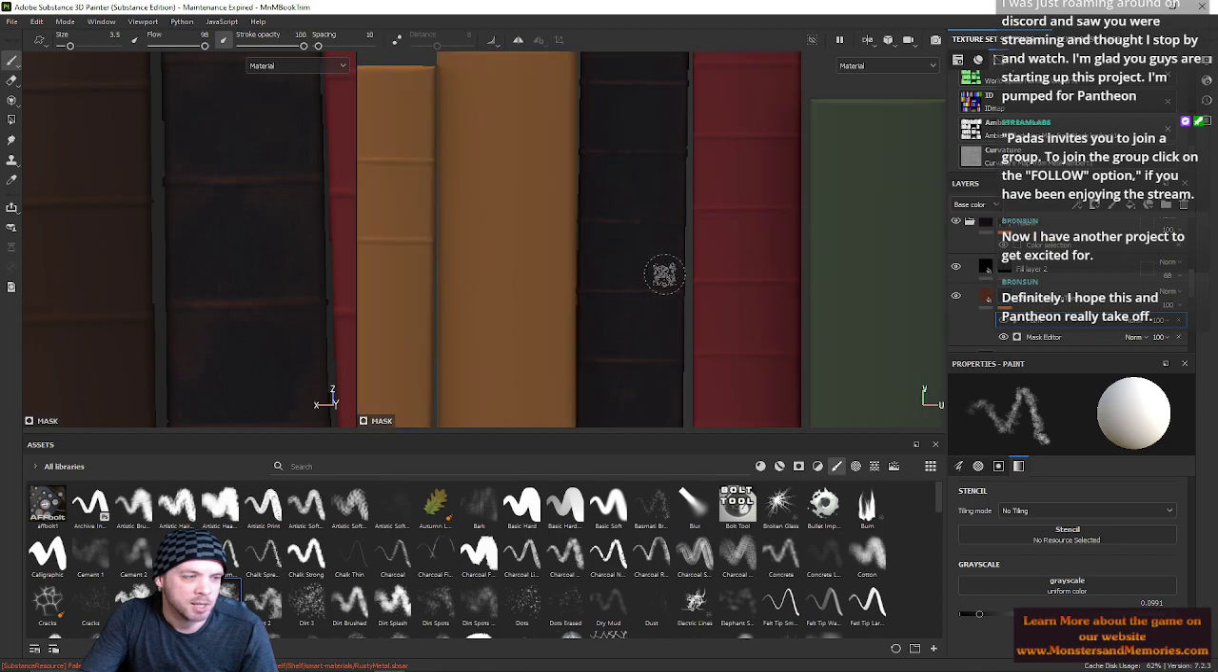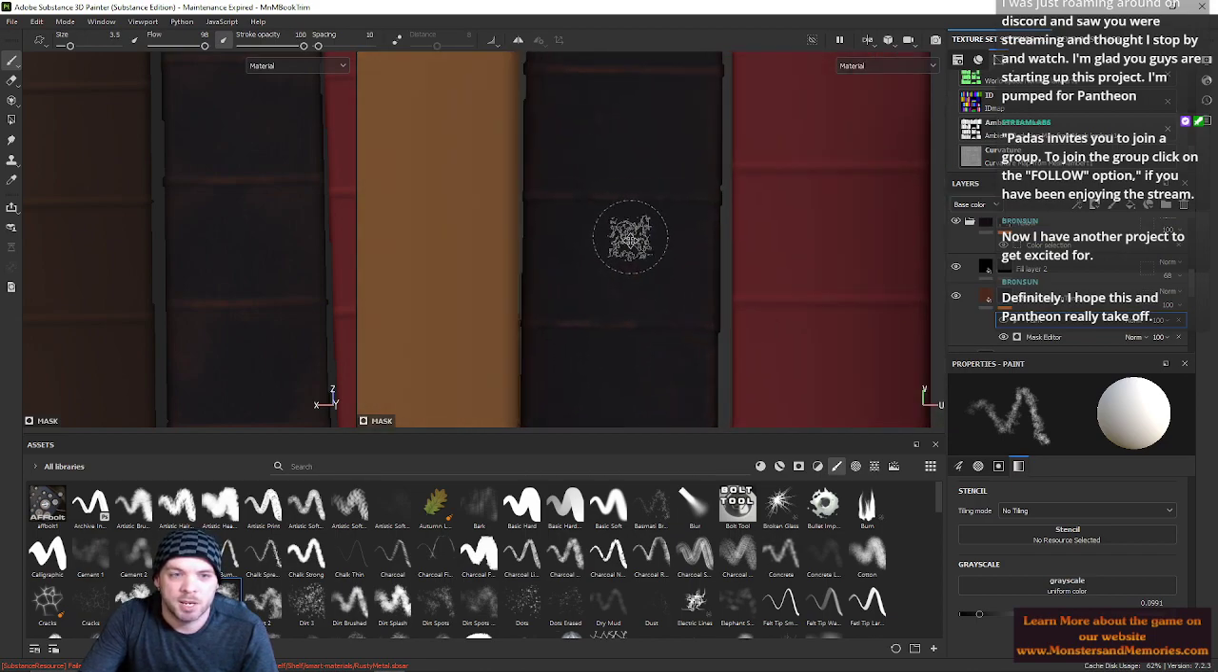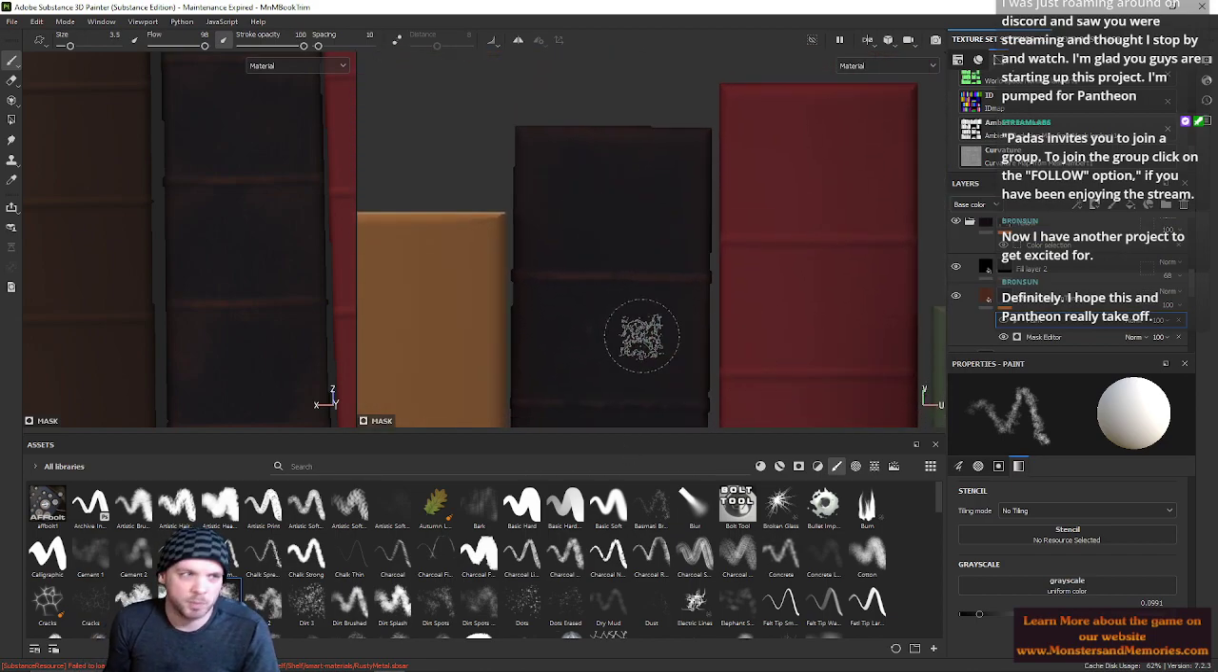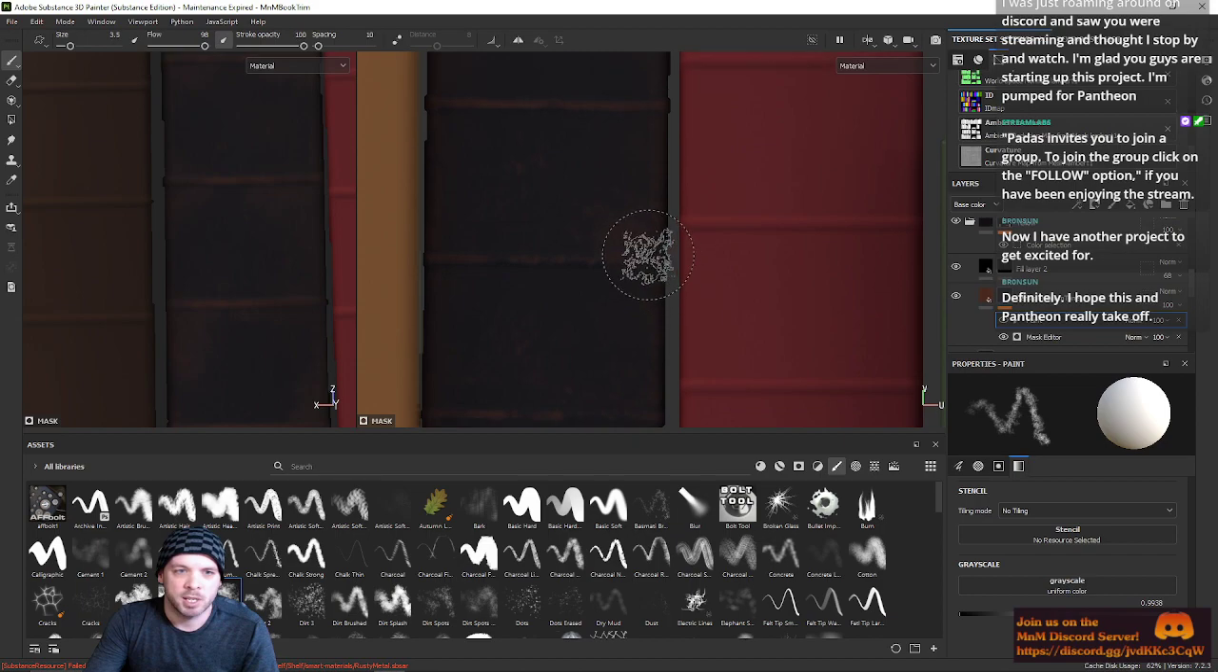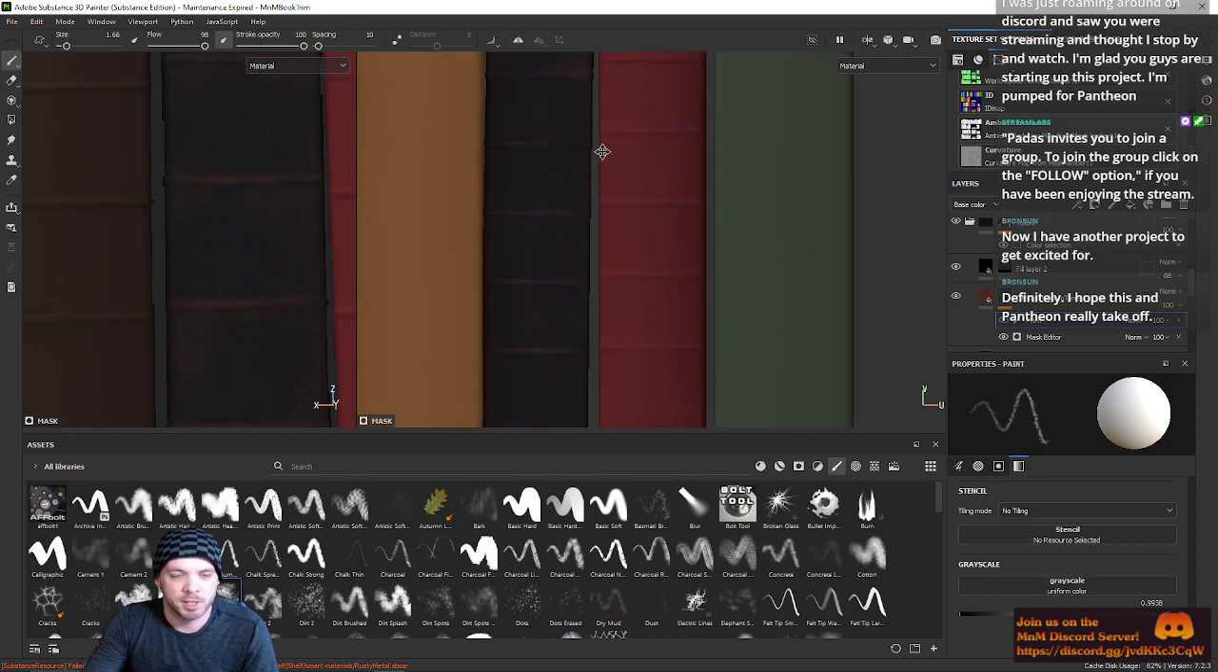Definitely hope this and Pantheon really take off. Yeah, I'd like to see both succeed. I think there need to be more entries into that kind of experience. Make it almost like a sub-genre of MMOs. That classic feel MMO.